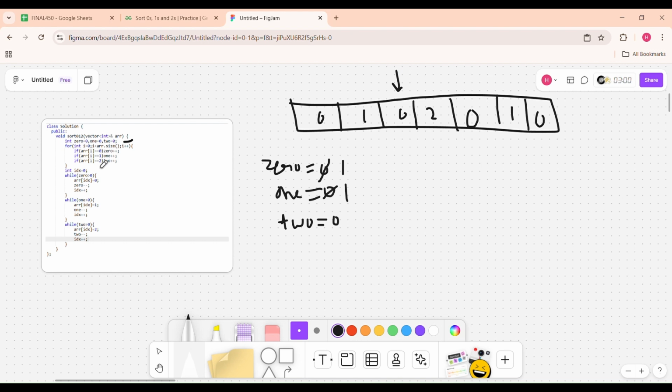Now again check ARR of I is 0. Yes. So increment the count of 0 by 1. It will become 2. Check for 1, not match. Check for 2, not match. So increment the counter by 1.